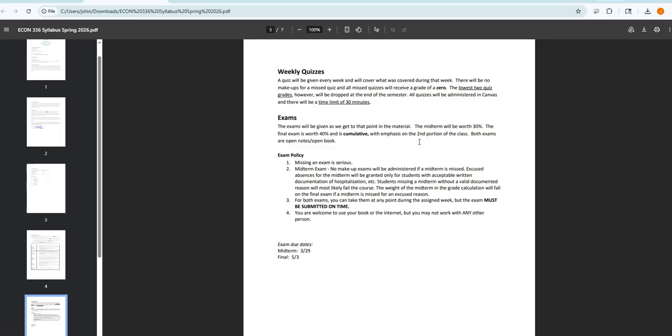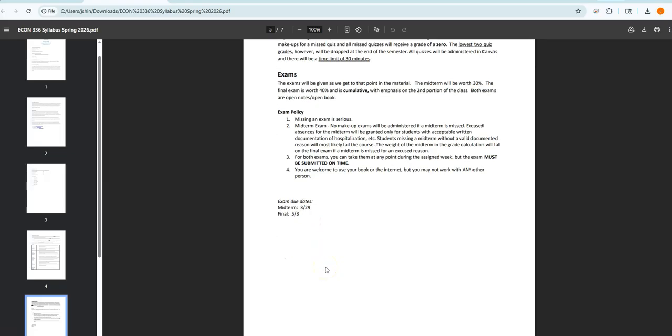There are two exams during the semester, a midterm and a final. Unlike the quizzes, they are an essay form, and you'll have the week to complete them and then submit them. Here's the exam policy with the exam due dates. I encourage you to look through them.